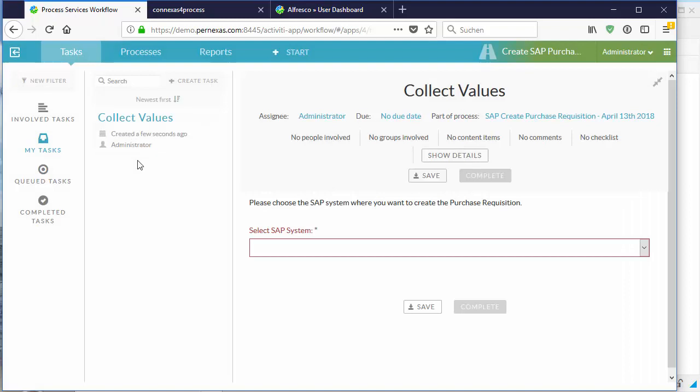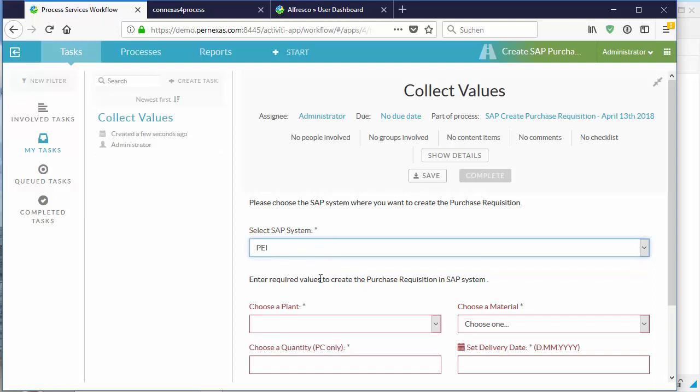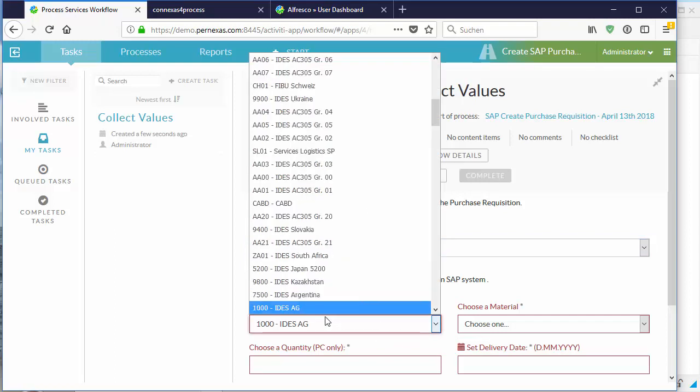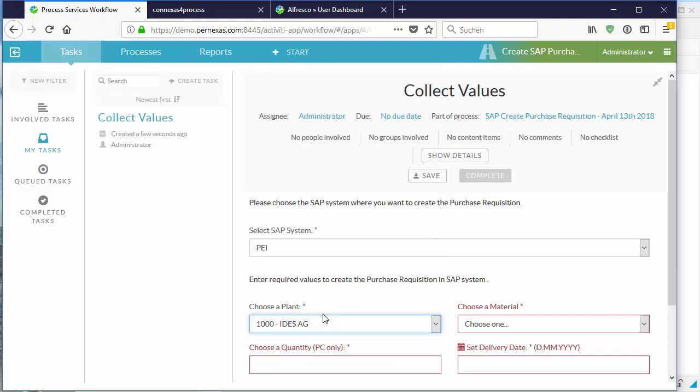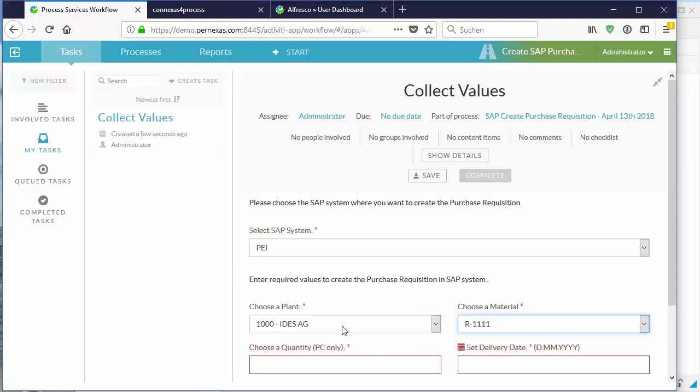We receive the item. And in this item, I have to first choose which SAP system is relevant in the background, where I want to finally create my purchase requisition. So we go here for our pay system. Then we have to choose a plant. So let's search here for, for example, the IDES, because it's an IDES system in the background, and we choose a material, and this information is really coming from the SAP system.